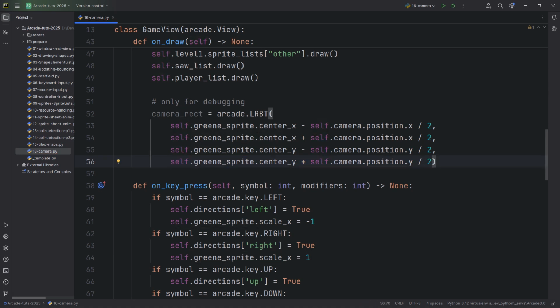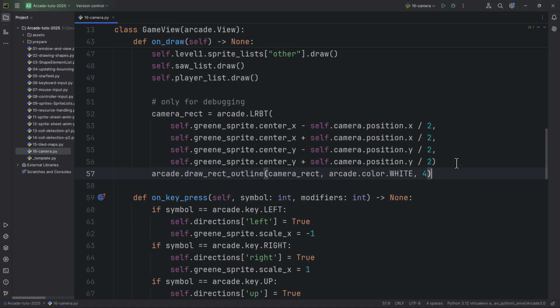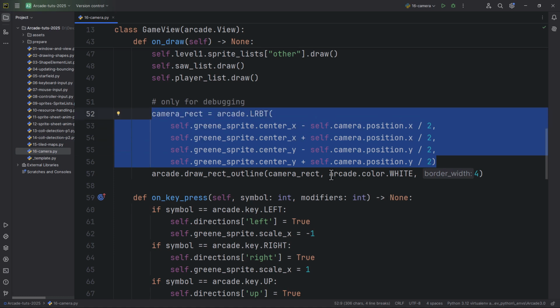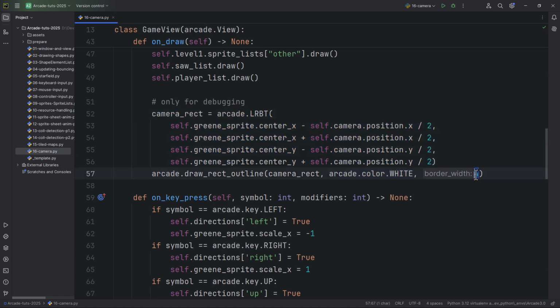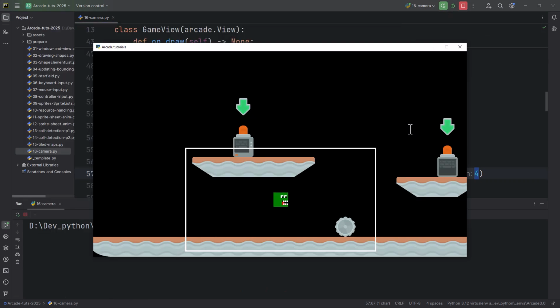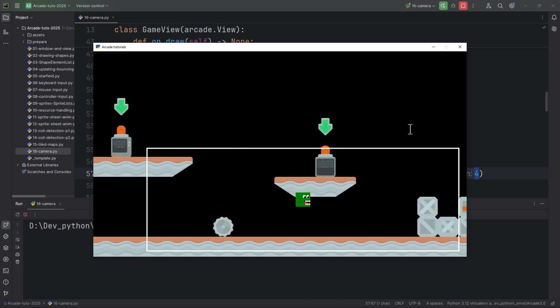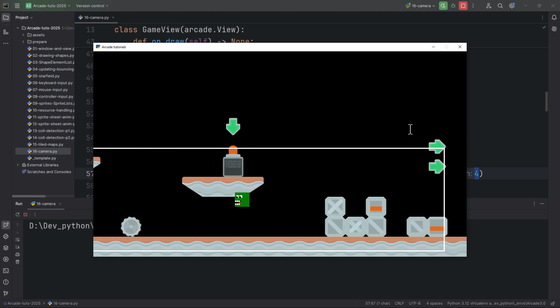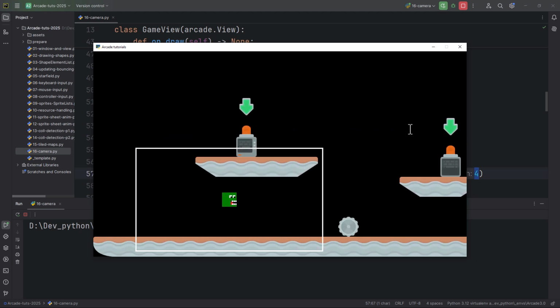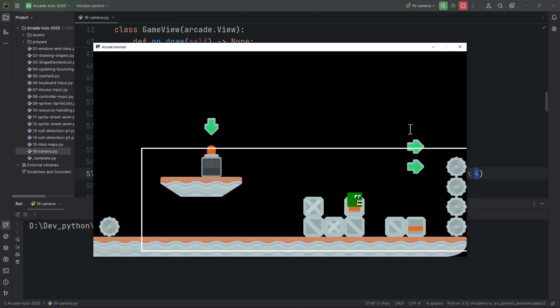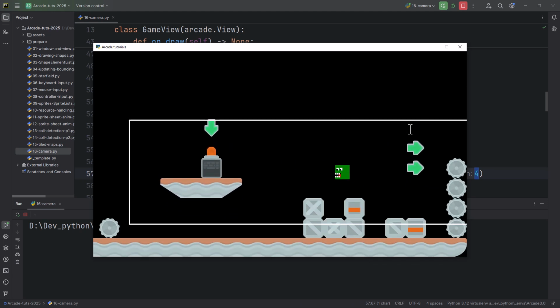And I'm just going to draw here a rectangle using this rectangle. So arcade.draw_rectangle_outline, giving it the camera_rect we just created here, and it will be colored white, and the border width will be set to 4 pixels. And now we will see the camera rectangle around Greeny, so how it looks like. So this can be used only for debugging purposes.